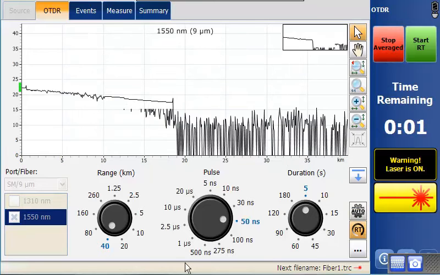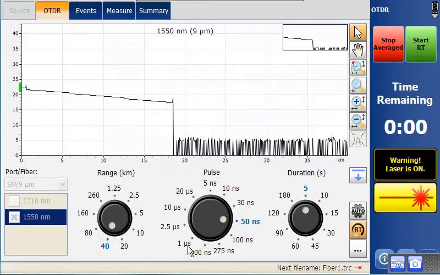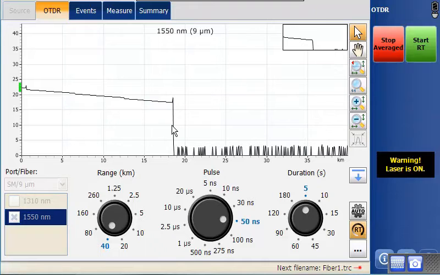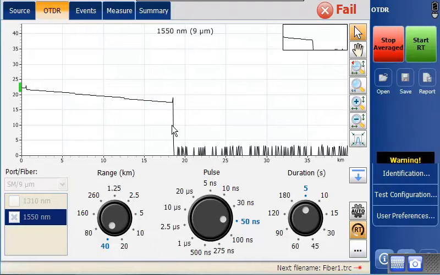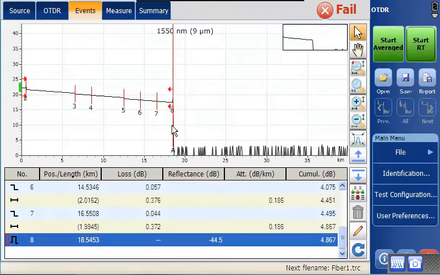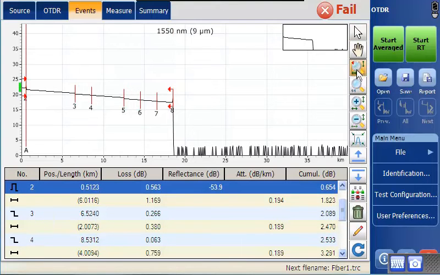It'll set the range and the pulse width and then give us a view of the fiber. I want to do this for two reasons. One, to see what the length of my fiber is. My records say it's this long, but is it actually that long? So this is what it looks like. My actual fiber here is about 18.5 kilometers long. And if I were to zoom into this portion here, I'm going to go ahead and zoom into the launch here.